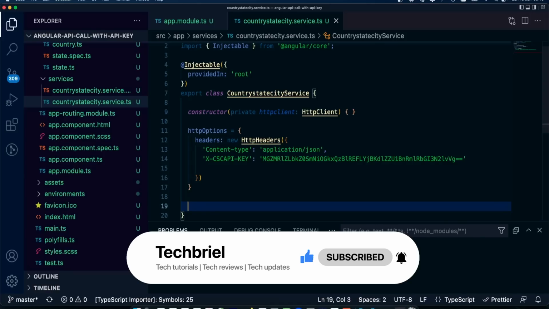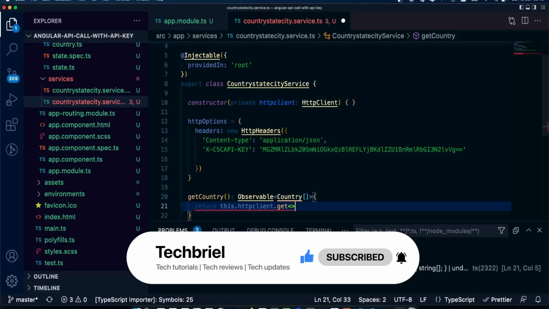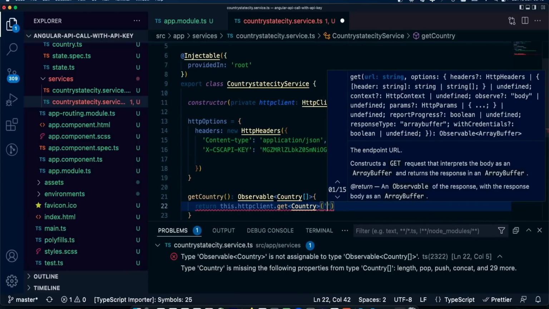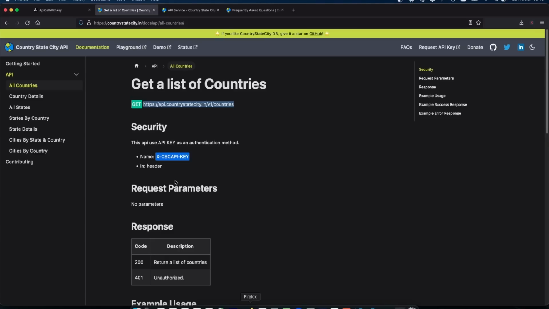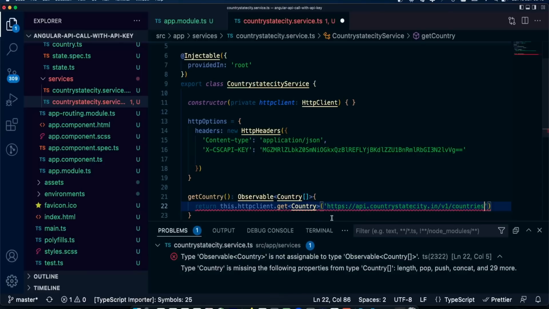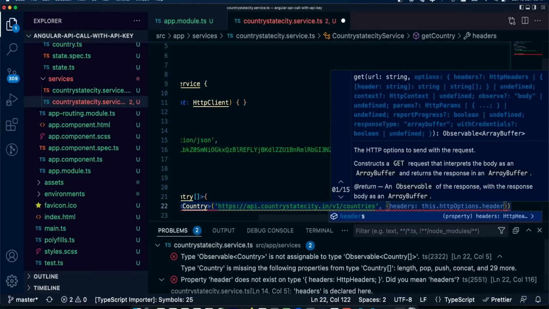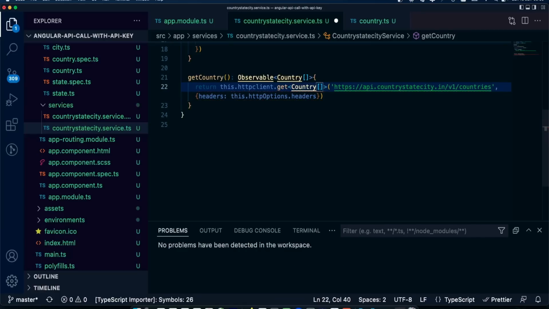So we're going to be making our first call, which is to get the list of all countries, and this is going to load on page load. So we do get country, now we paste the API for all countries, which is this one. Let's copy that, paste it here, and then we add our header. Okay, let's go implement this.